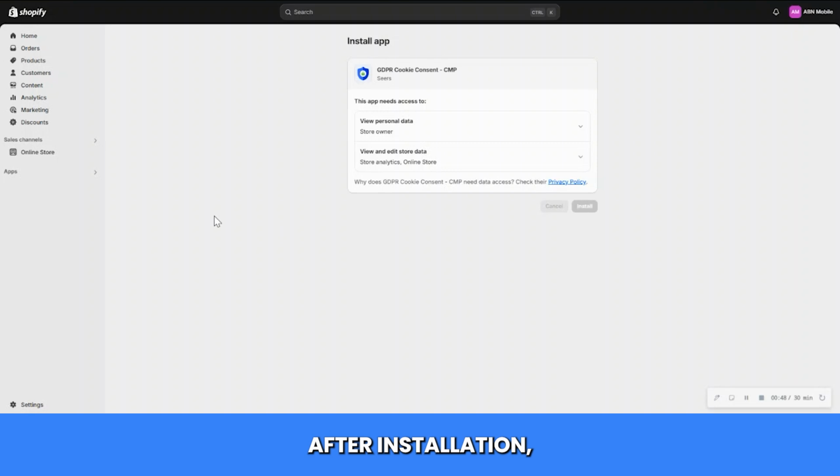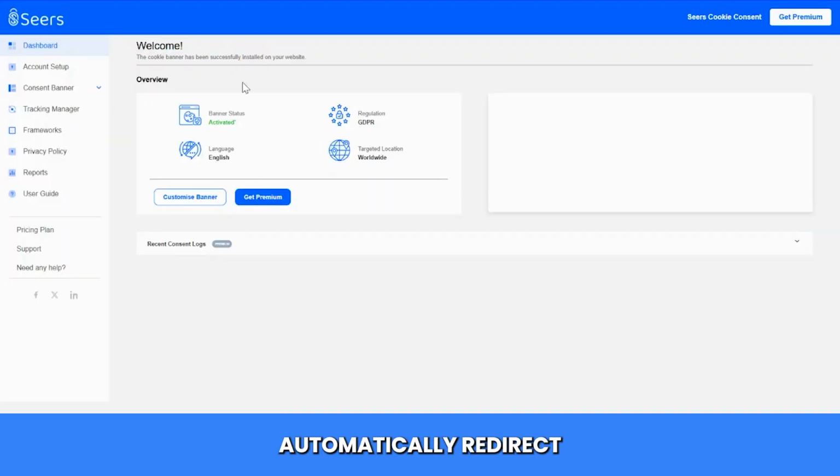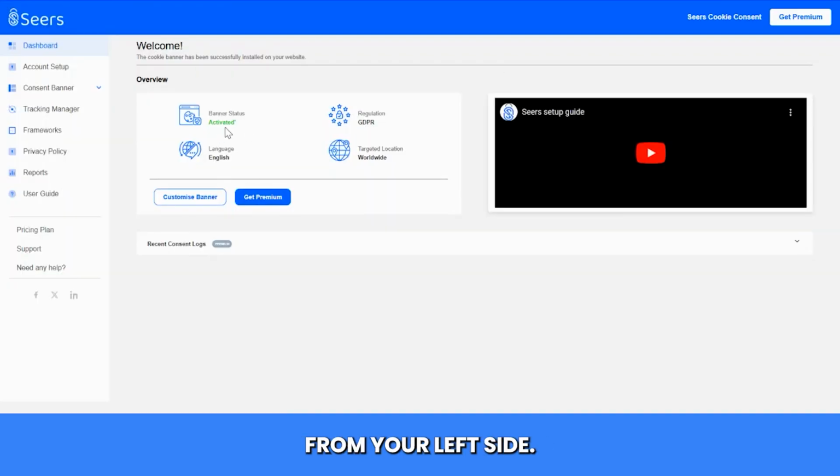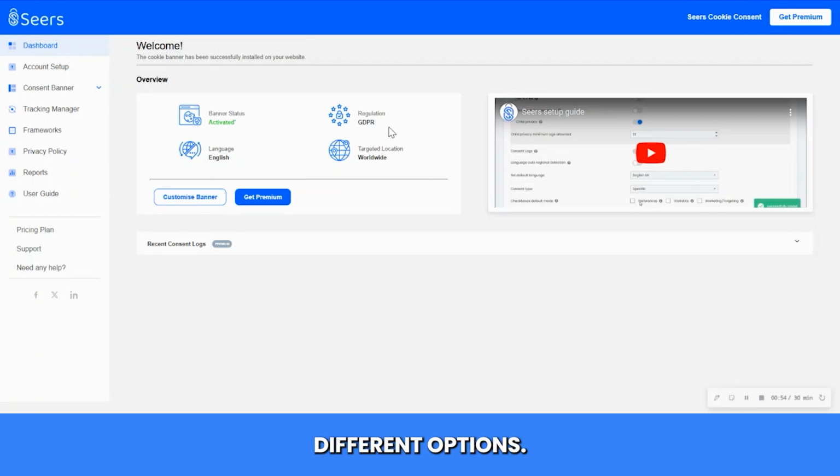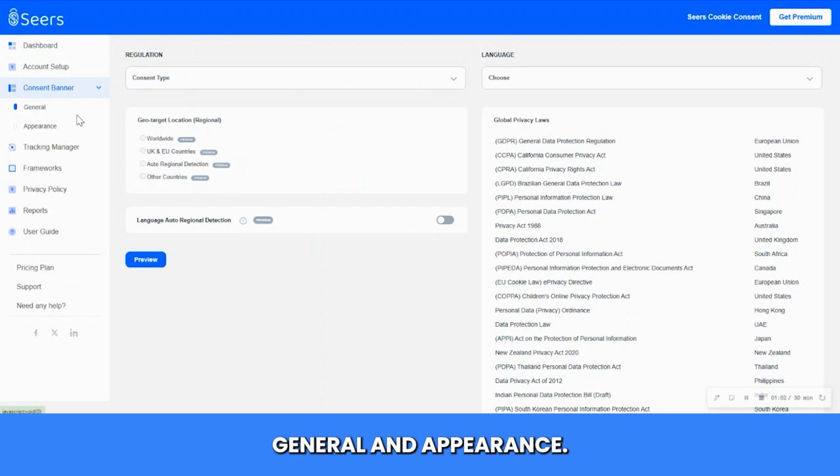After installation, the plugin will automatically redirect you to the dashboard. From your left side, you will see different options. We will discuss all these options one by one. If you click the Consent banner, you'll find two options, General and Appearance.